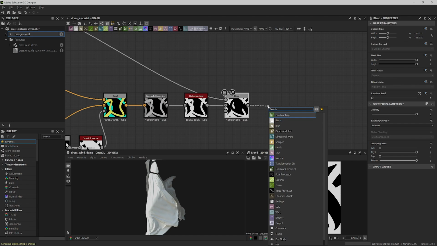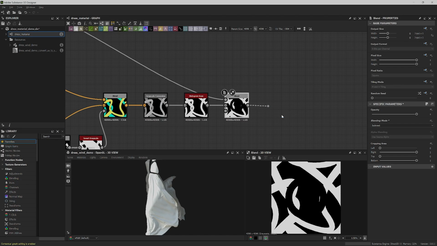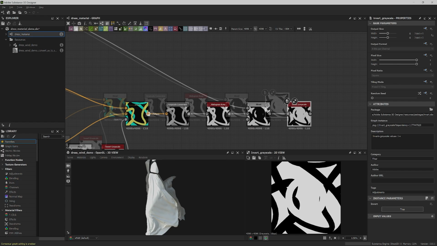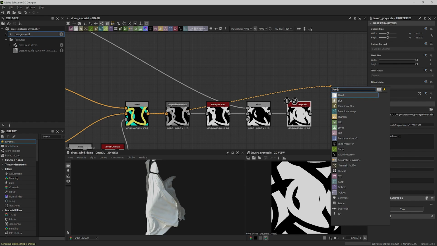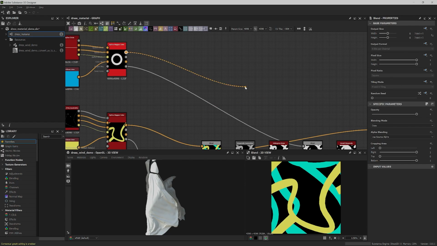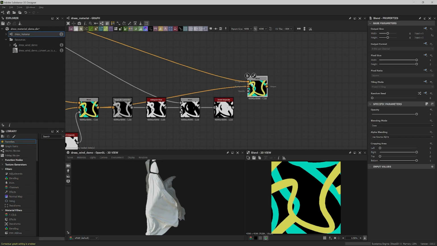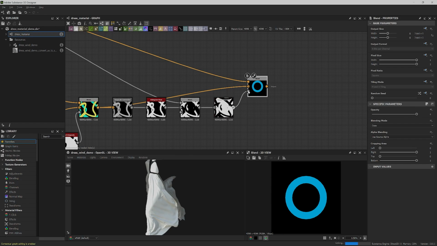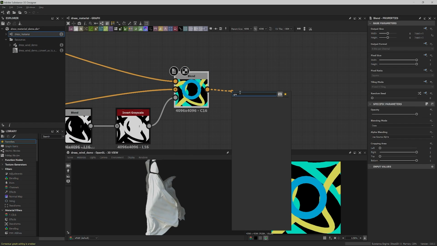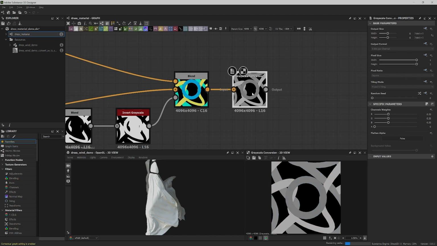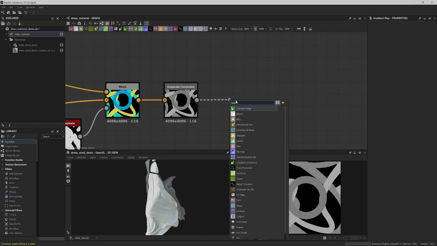Then invert the result and use it in the opacity channel of yet another blend to combine the circle with the rest of the design. Let's convert this last blend to grayscale. Next, connect it to a gradient dynamic node.